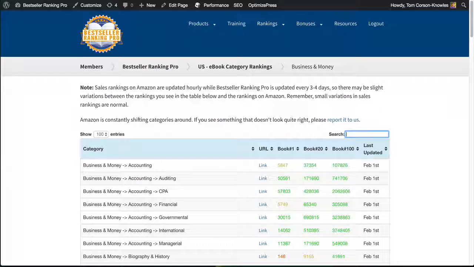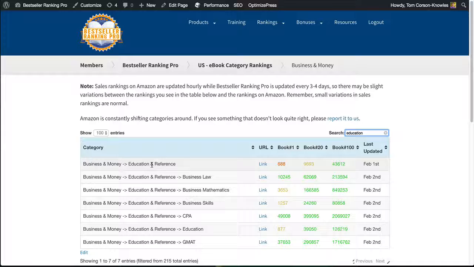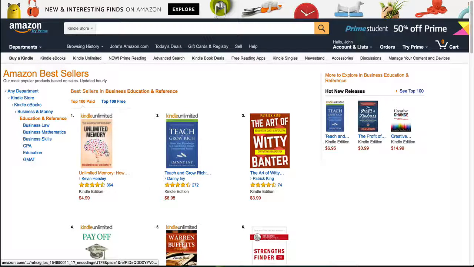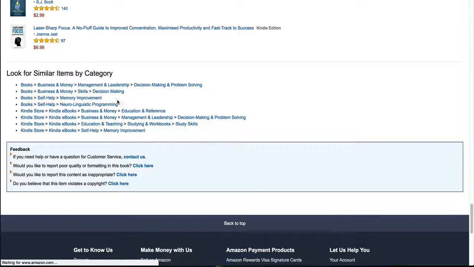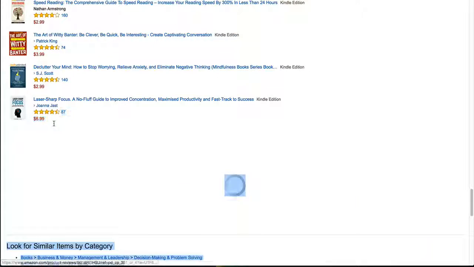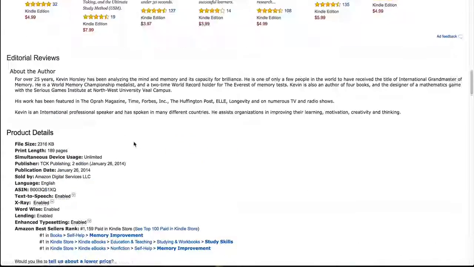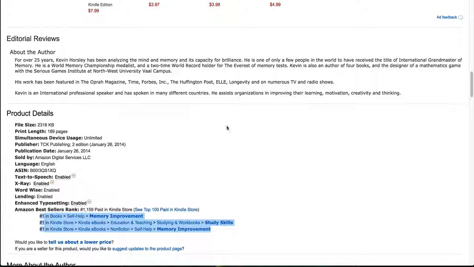What you want to do is go to Bestseller Ranking Pro, and then look for the education category. If you just type in education, this category right here is that category, and the book is ranking number 1 in it. So this book, from this page, is ranking number 1 in this education and reference category in Kindle. But that's not appearing here because there are these other categories that it's ranking for. So that's just normal. That's how it works.